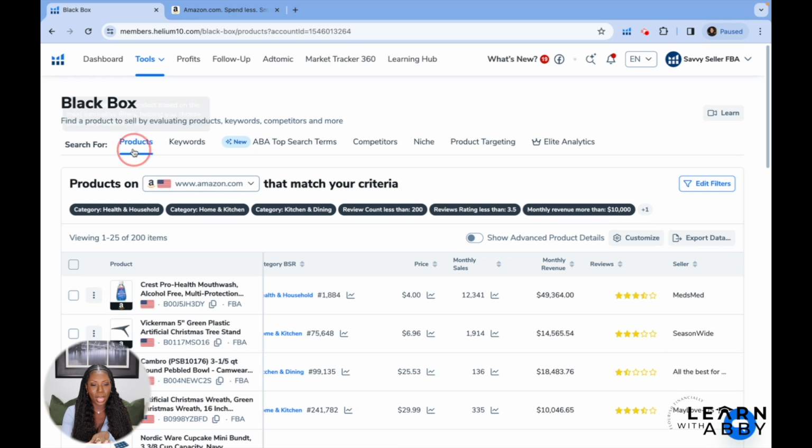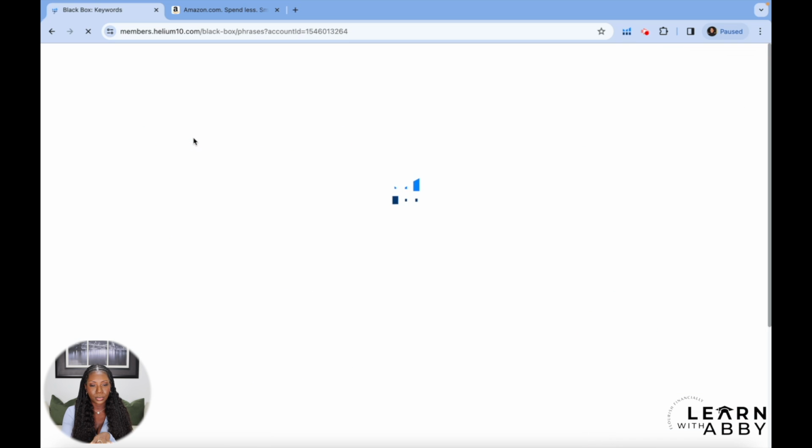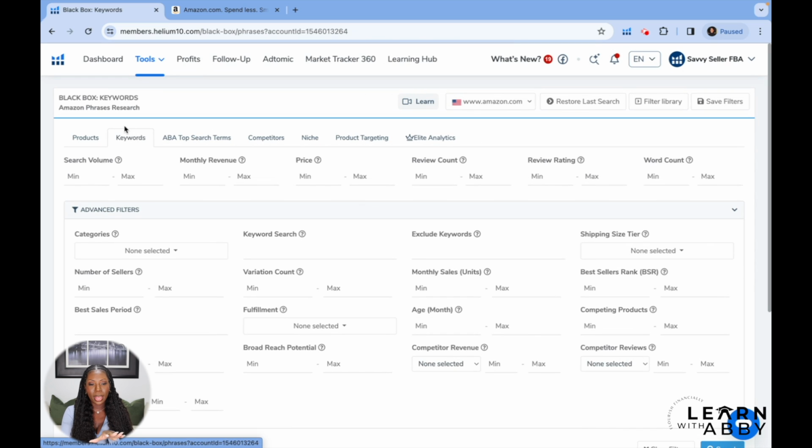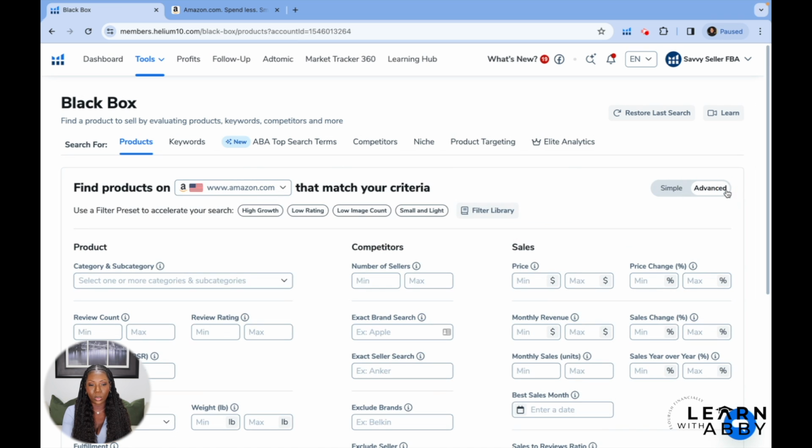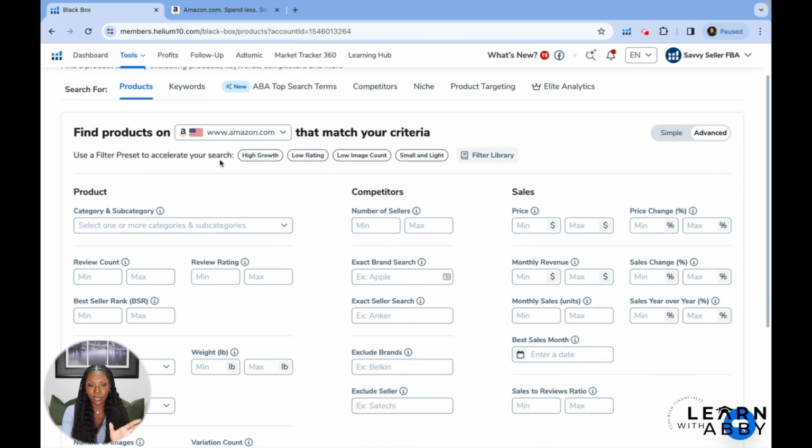So I'm going to go back here and I'm going to click on keywords. And the reason that I clicked on keywords is because you can either search by product or by keyword. You can also search some of these other ways, but those are the two main ways that I normally look for products. So if I go back to products, it brings me back to that original screen that we saw where it says simple or advanced. If I click on advanced, it will show us this, which is very similar to what happens when we click on keywords.